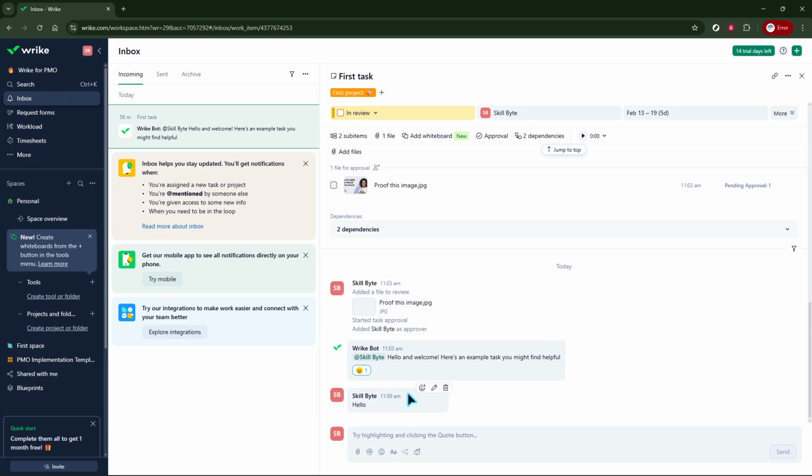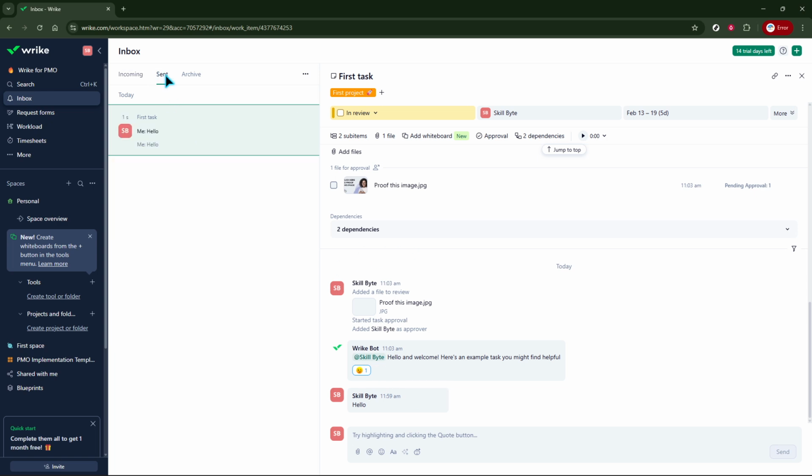To verify what you've sent, switch to the Sent view in your inbox. This shows all the messages and replies you've dispatched. It's useful for double-checking that your response went through, following up on items you're waiting on, and maintaining a simple audit trail of your communication.